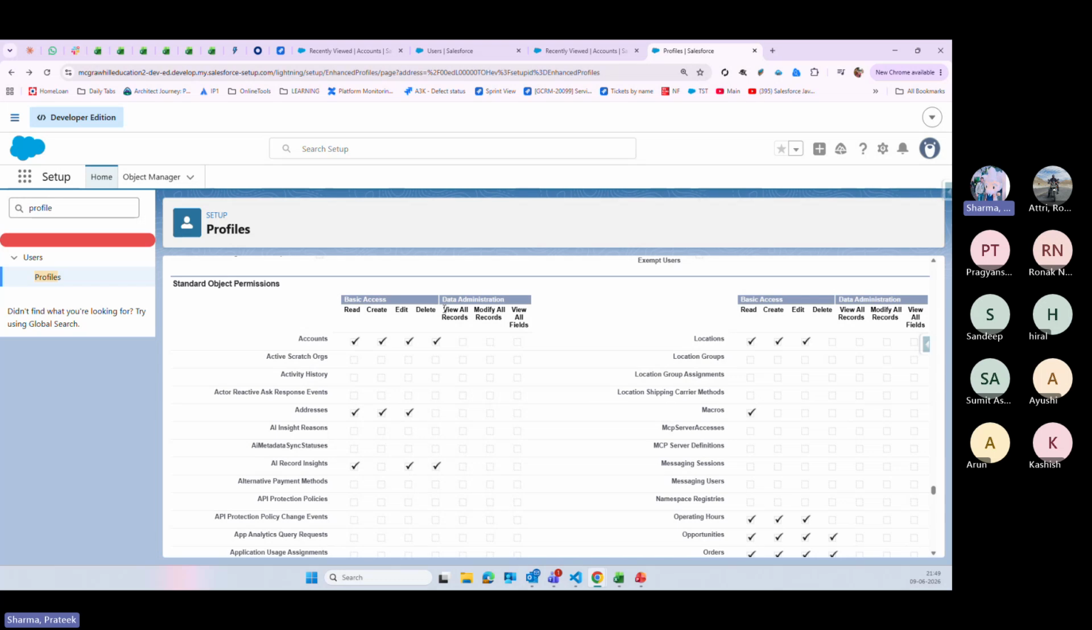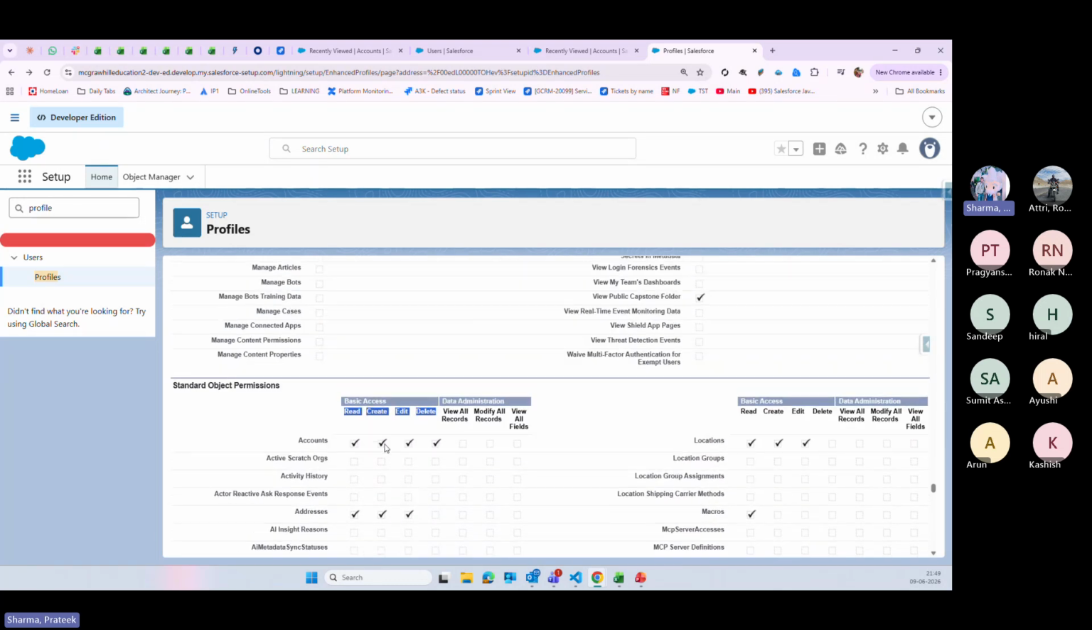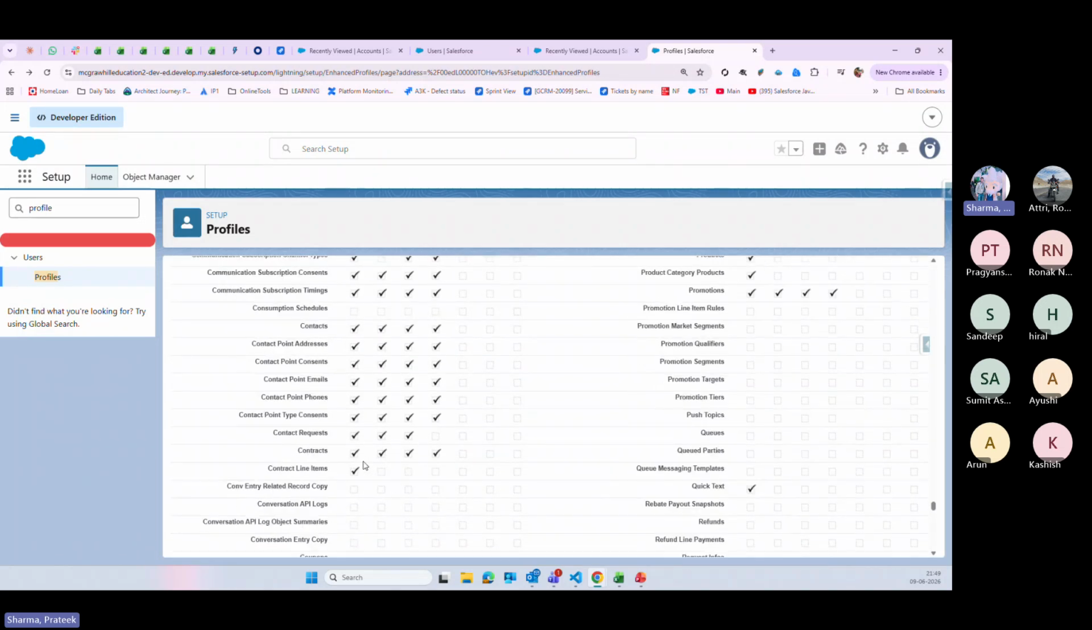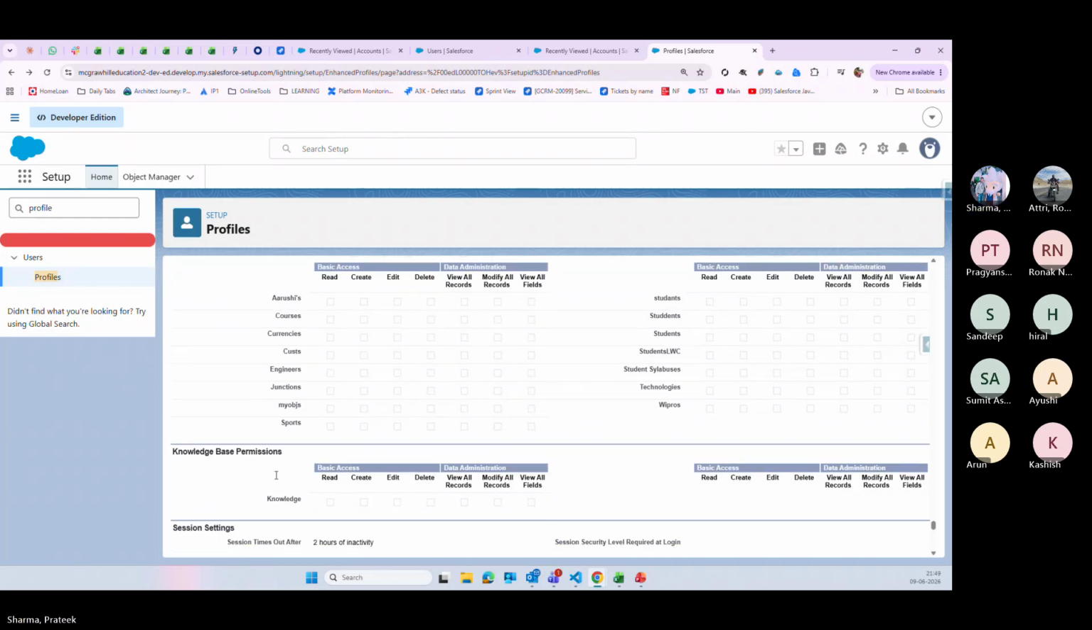And there are some other permissions related to data administration, so we will discuss those when we discuss data security. We call these CRUD permissions: create, read, edit, delete, right? So for every object you can manage whatever the user can do with these objects. If they want to create, read, edit, delete, all these permissions you can provide by utilizing this. And similarly for custom objects, right?